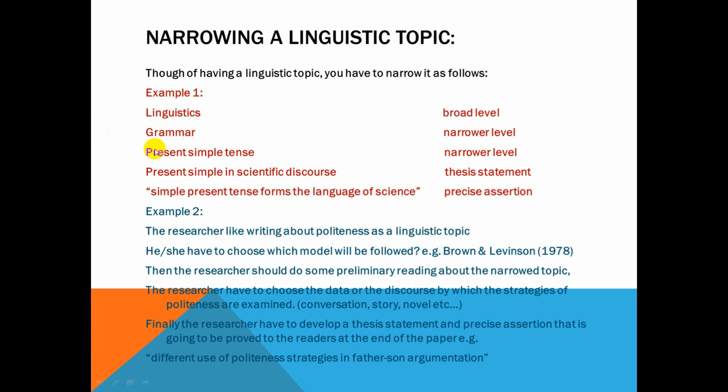Now, I choose present simple tense in scientific discourse. Okay, this is narrower, and this is the thesis statement, something you have to persuade your readers of, right? So, present simple where? In scientific discourse. You mean that you choose the simple present tense that is used in the scientific text. Is that right? In the scientific text.